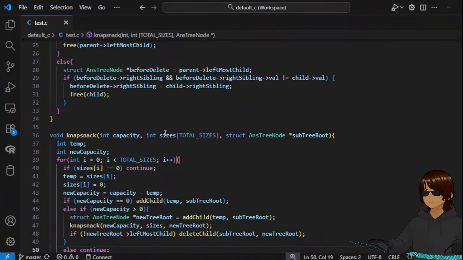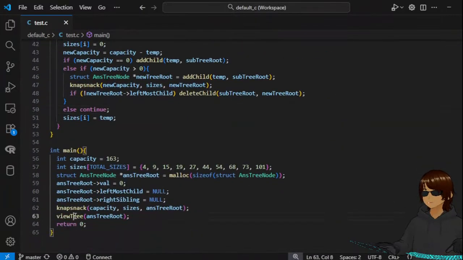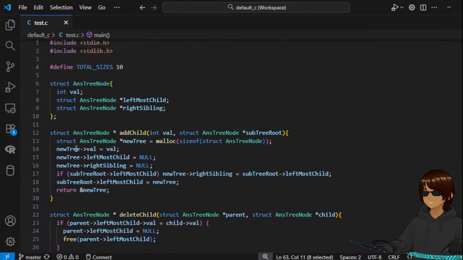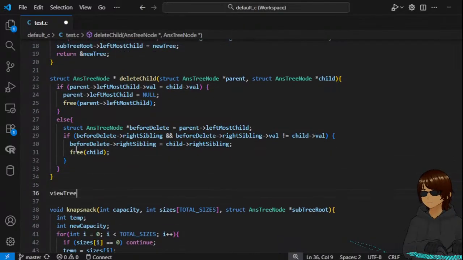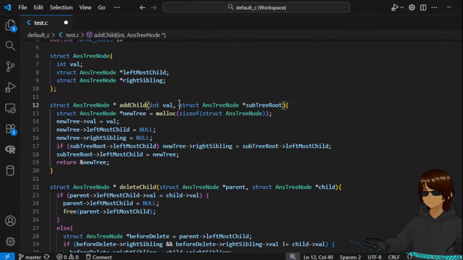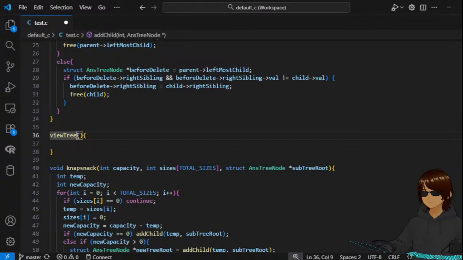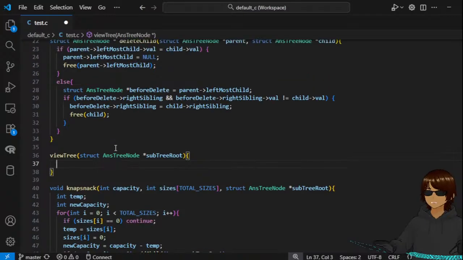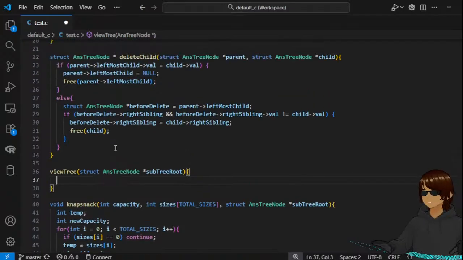Now the thing is for view tree, view tree has nothing. How do I view the tree? It's a general tree, right? How do I view a general tree? So I print the root. I print the leftmost child.